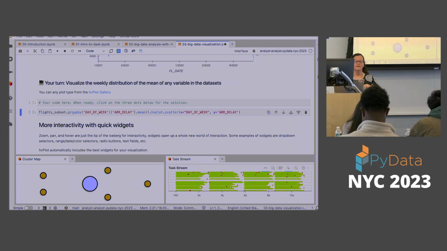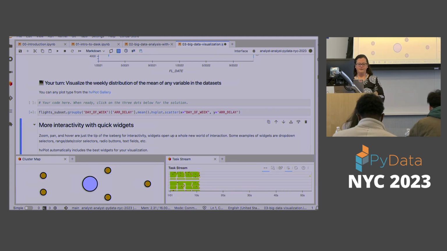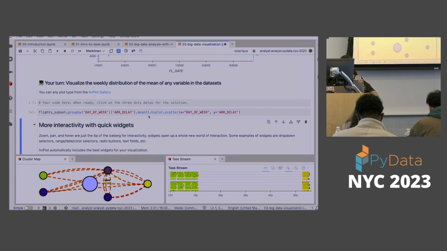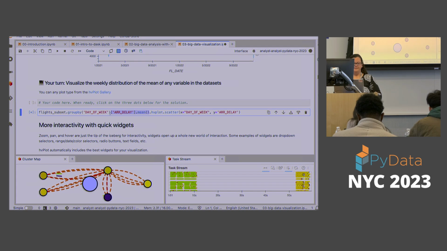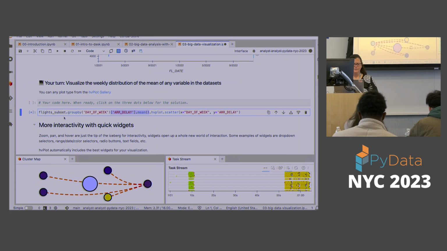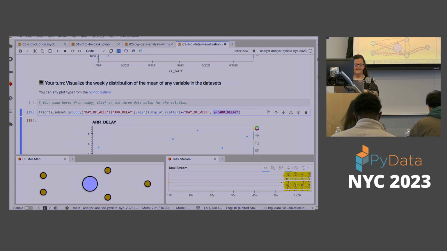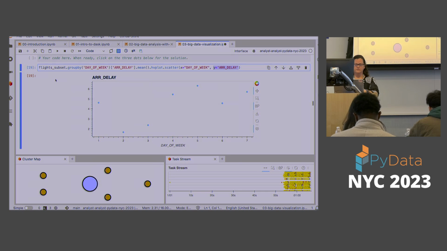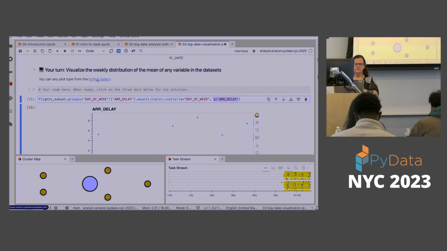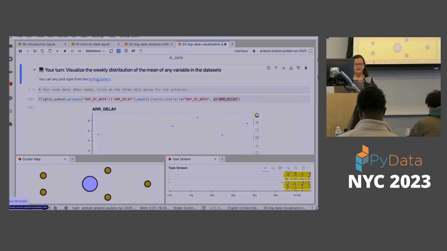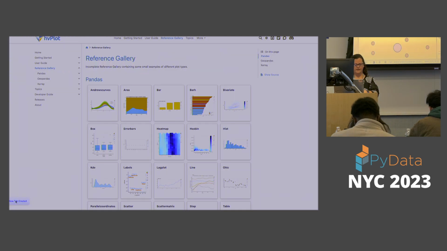If we plotted 2020, you could actually see the drop off when COVID shut everything down. I'm going to skip over this part. I'm going to skip the your turn business because we took enough time with that. But here we are going to calculate the mean of the arrival delay based on the day of the week, and we're going to put that on a scatter plot. So all we have to do is call .scatter here, and then tell hvPlot to put day of the week on the x-axis and arrival delay on the y-axis.